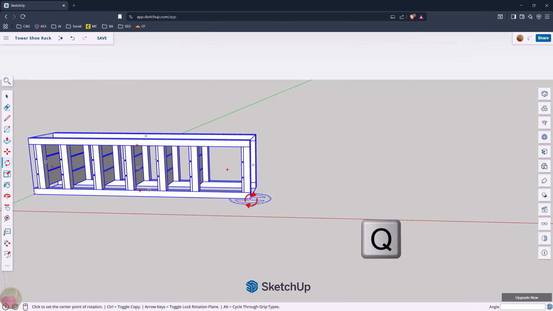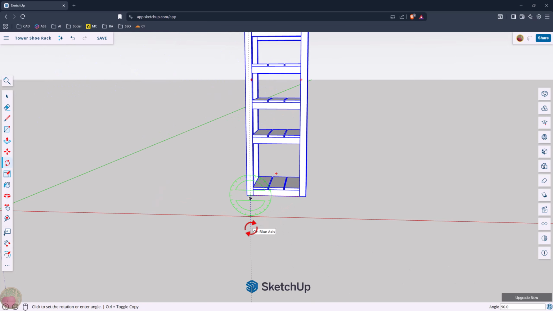Hit Q to bring up the rotation tool. Hover over this endpoint until you get a green protractor, and it may be a little bit off the endpoint, but it'll say from point. Click once there, let go of your mouse, move to the right along the red axis, click once, let go of your mouse, and move your mouse down and to the left. It'll snap into place at 90 degrees. Click to drop it there.